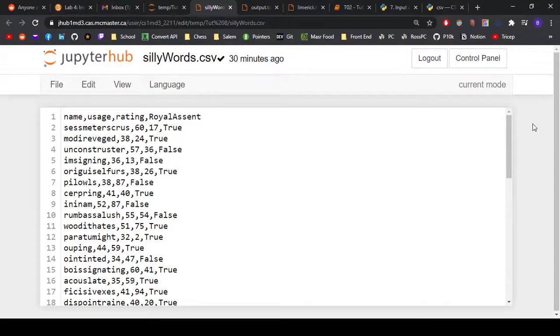If we open this CSV file, we see that we have all of these comma separated values. You can see that the first line up here is actually a header. This is very common in CSV files. In fact, it's almost always there. There's usually a header which tells you what each column represents. So we see that it's name, then usage, then the rating, then royal assent. When we want to process this file, we don't want to use this header line because it's going to get in the way, right? So we can just ignore it.